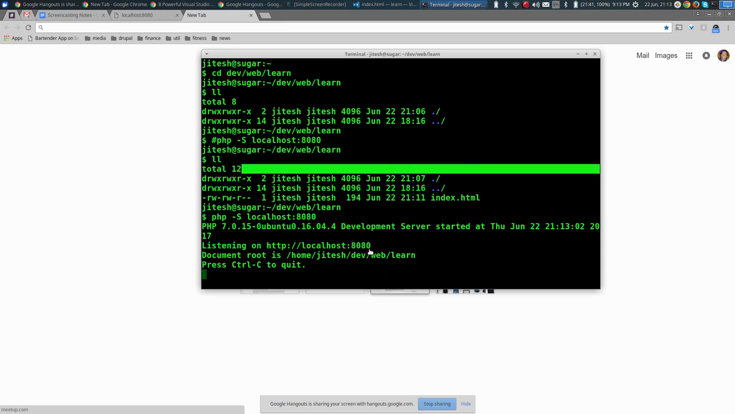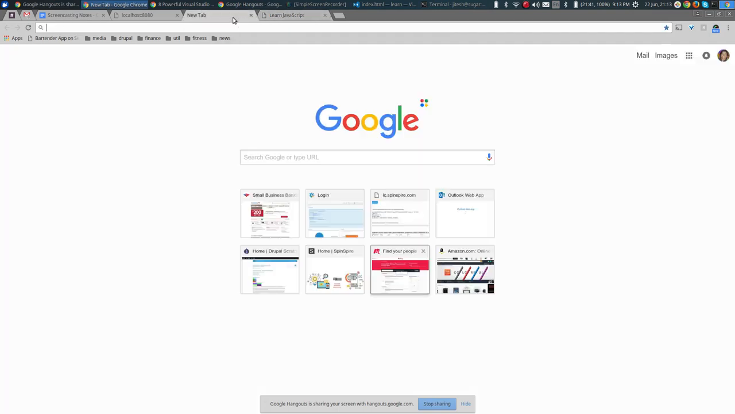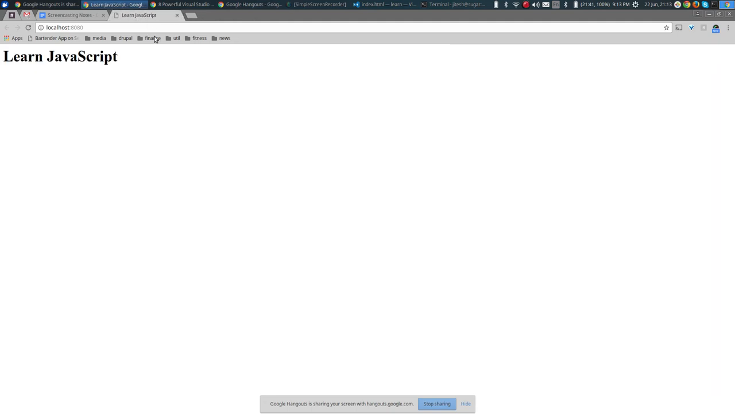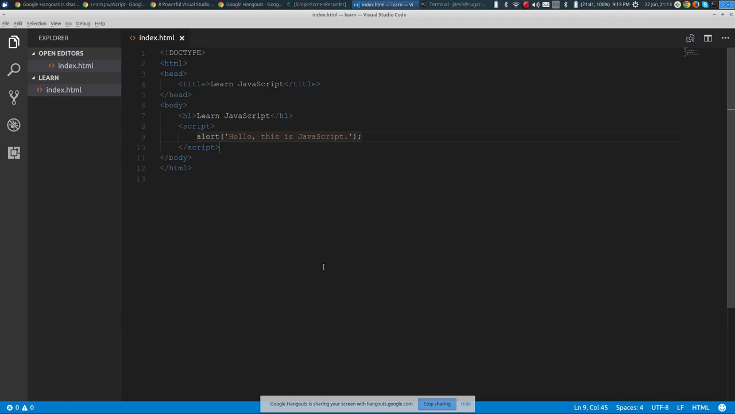So you can open that link. And that link is saying, hello, this is JavaScript. And that was an alert, right? Did you notice how the alert came up and then learn JavaScript came up? So that's fine. The point is alerts can become very annoying very quickly. So that's why you don't want to do alert.